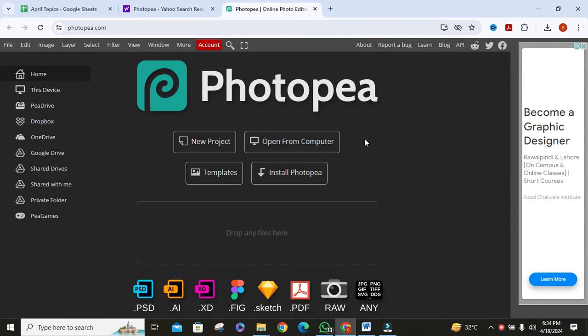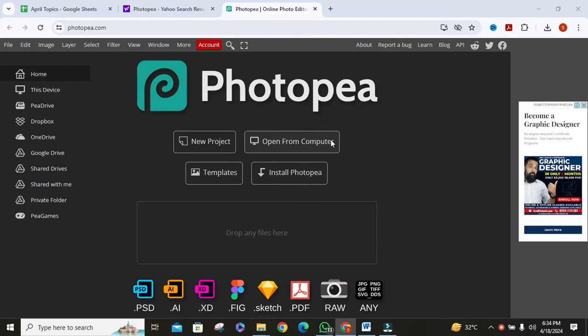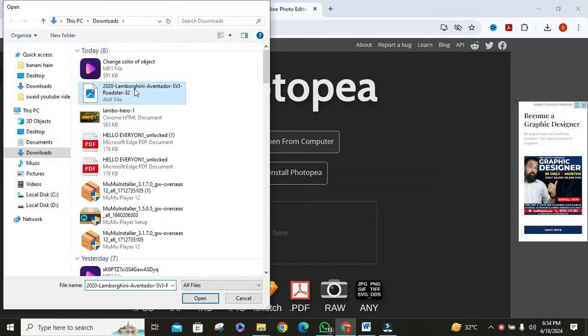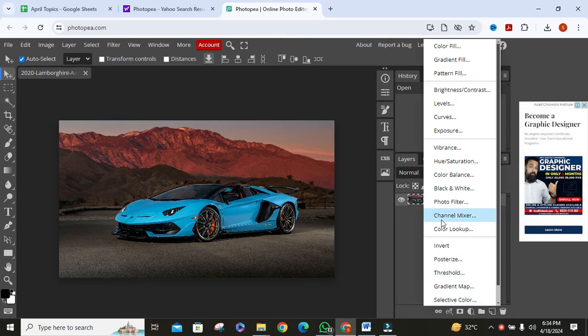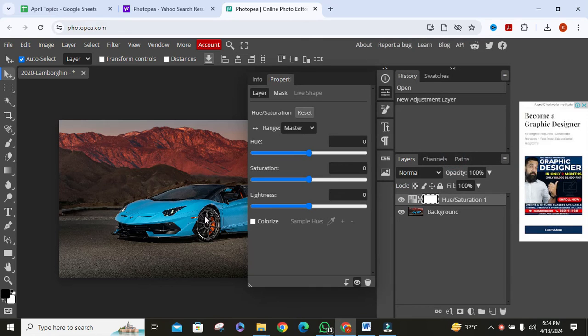Alright, so the first thing you want to do is open up your image in Photopea. Once you have it open, navigate to the Layers panel at the bottom and create a new adjustment layer by clicking on the icon. From the drop-down menu, select Hue/Saturation.